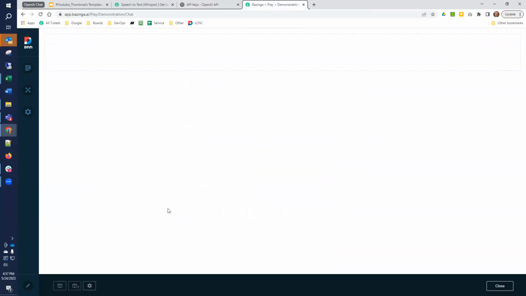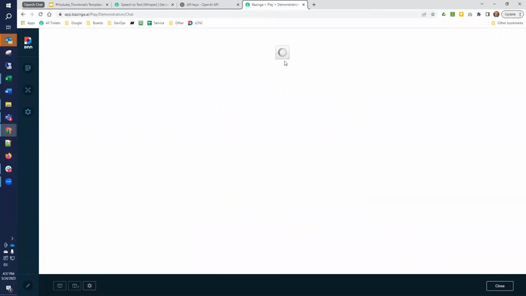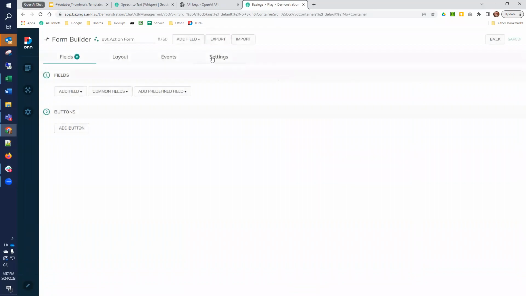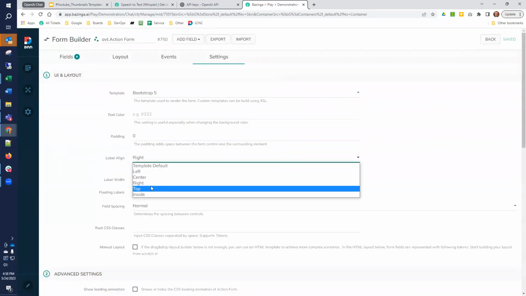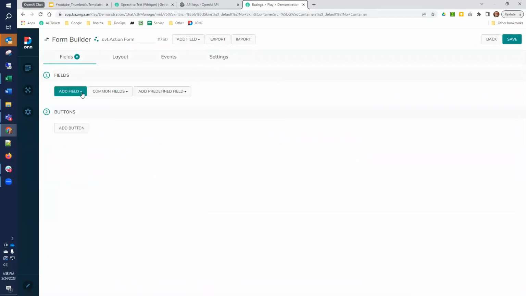To illustrate the chat function, we'll create a simple form using the PlantAn app tools. I will add a form to a page, and we'll go in to manage it. Starting out as a blank form, we'll set a couple of options and then begin configuration. As a matter of style, I like my labels on the top. And with that setting, we'll go on to create our fields.